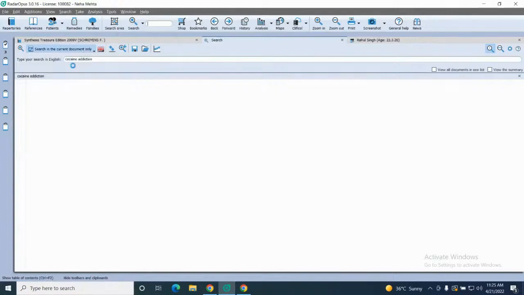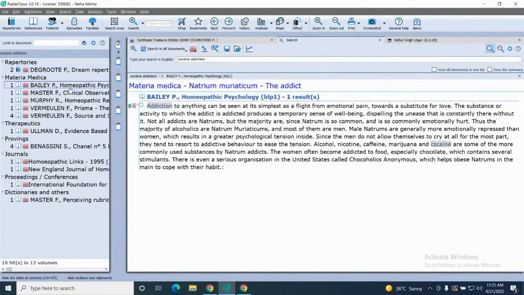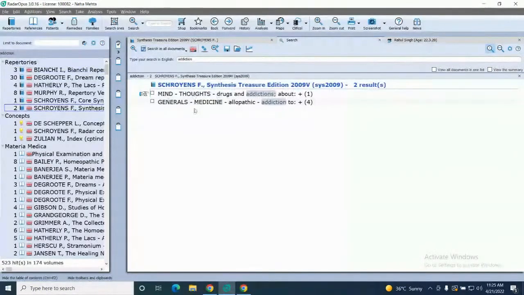I'm going to all documents. In Natrum muriaticum, there is no particular rubric for cocaine as such, cocaine addiction. So I'll just simply search for addiction. Mind, drugs, addiction, this is Bianchi repertory. I'm going for synthesis, general. There is no rubric in synthesis repertory for now regarding addiction.